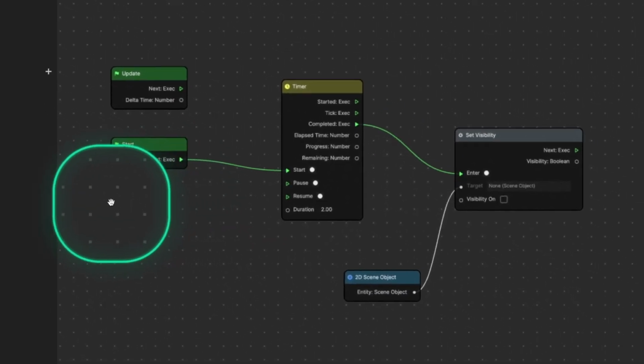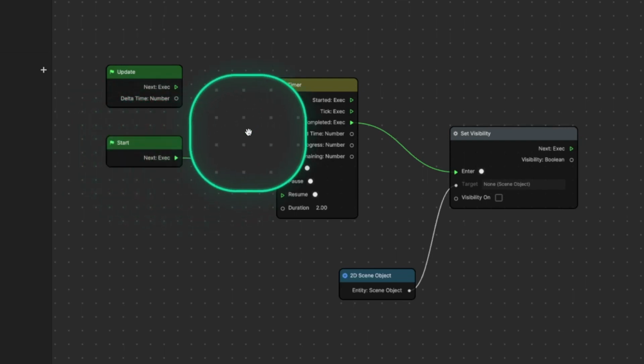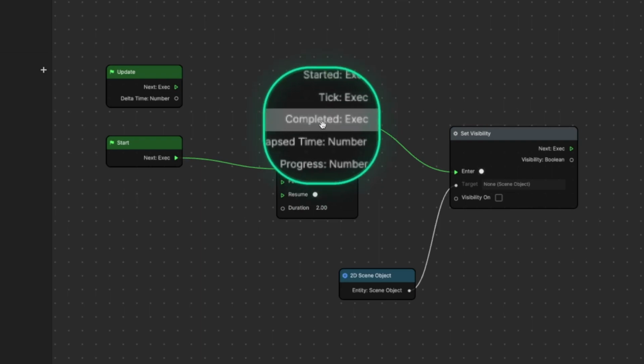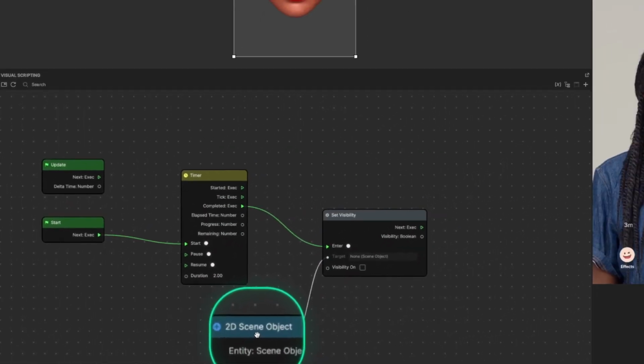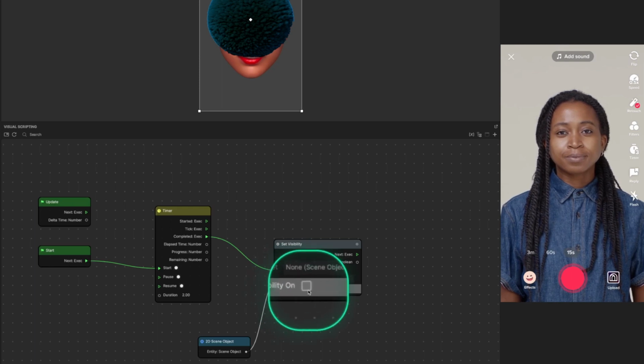For example, in this little sample, I have the start node, and I've added a timer node connected for the next triangle to start. I've given the timer node a duration of 2.00, which is 2 seconds. When it's completed, I want the set visibility node, which is tied to this weird hairball object I have here, to become invisible because that visibility box is checked off.